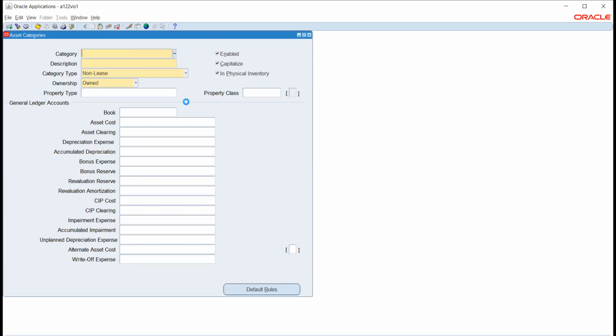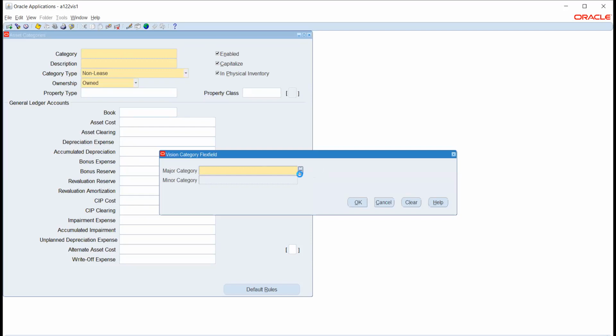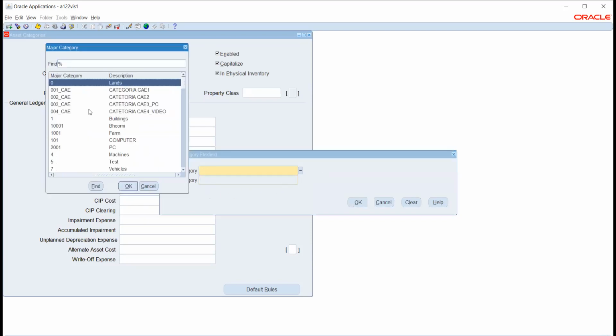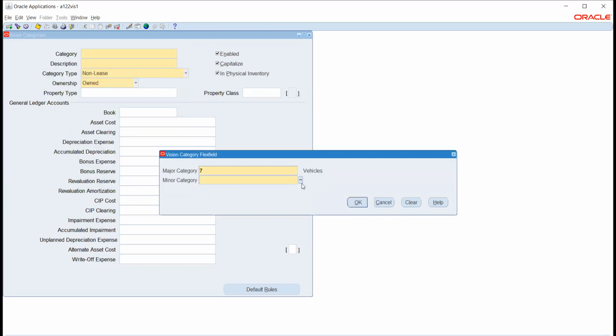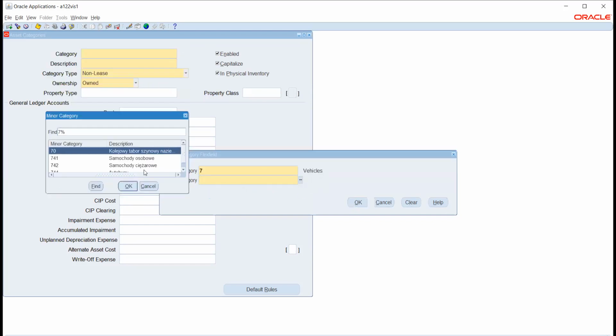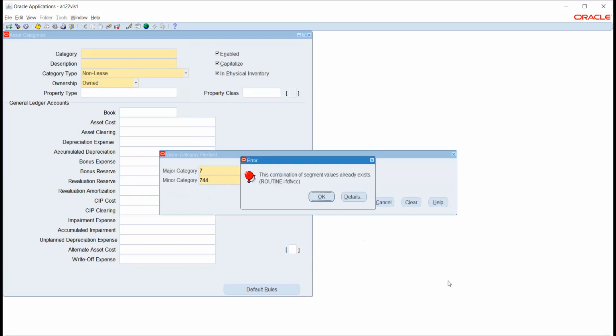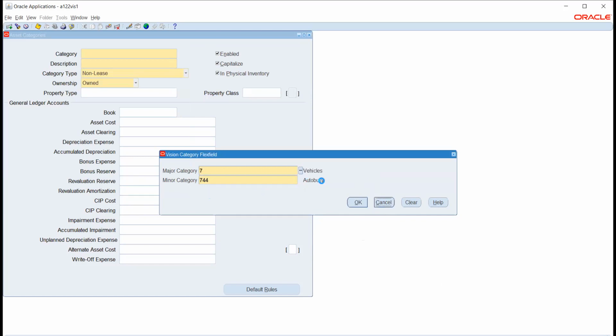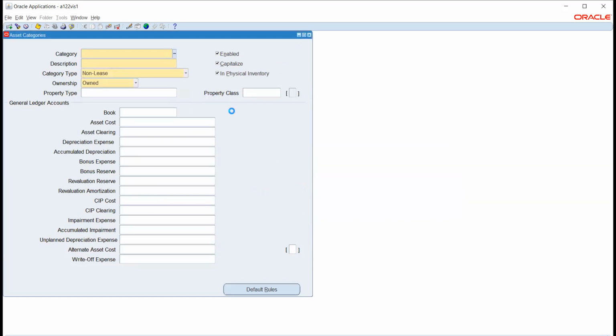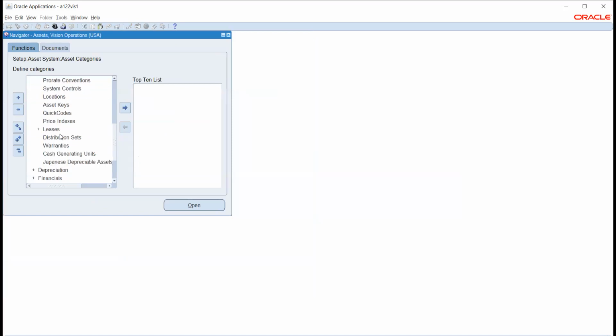So what we will do is take the particular category and assign it to the... so let me take vehicle. And let me assign it to a category. Okay, I think the values are assigned. So I'll do one thing, I'll just add a new value to this. And after that, maybe we will have the categories added.